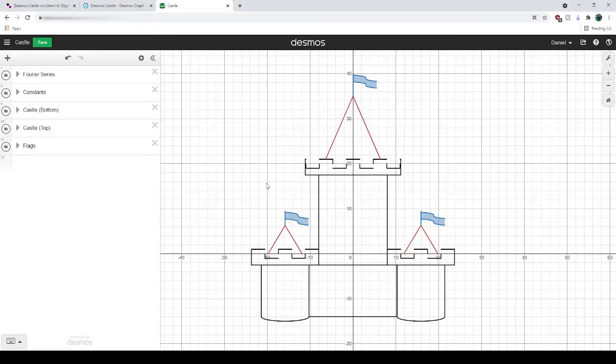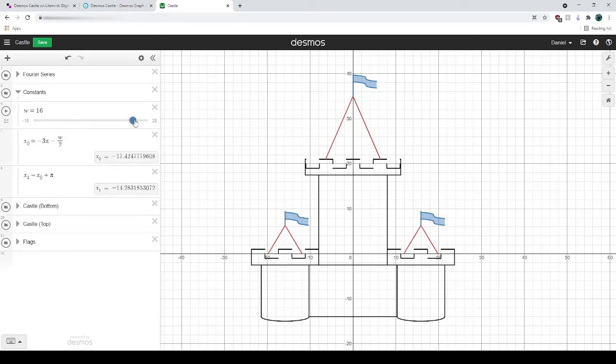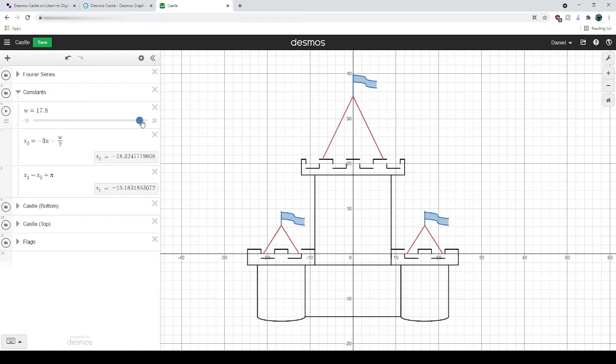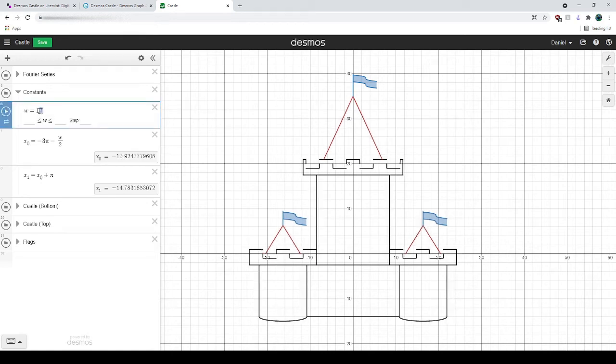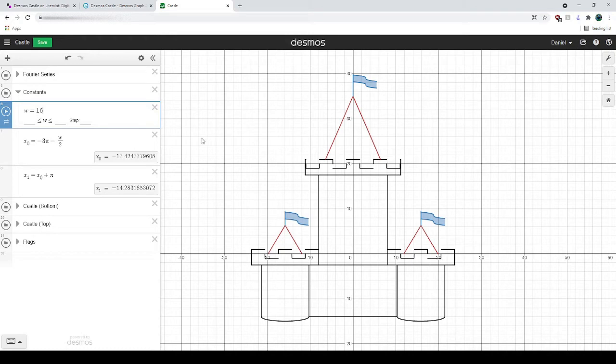Everyone, I have added my own details to this castle that I've been telling you about on how you can make your own. If you want links to tutorials on how you can make your own, I will have links to those available in the description. So essentially, well, obviously I've added flags and an extra tower on here. And also, I made the width adjustable, and I found a width of 16 to fit the best.